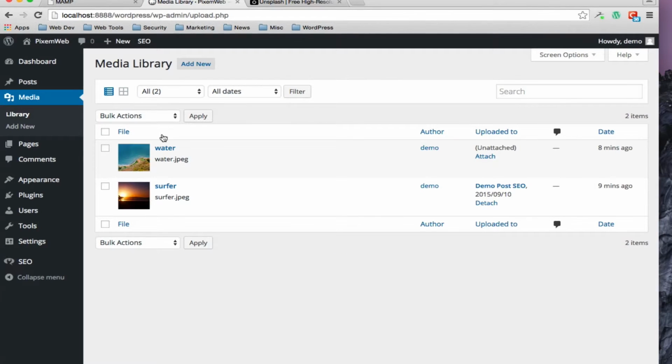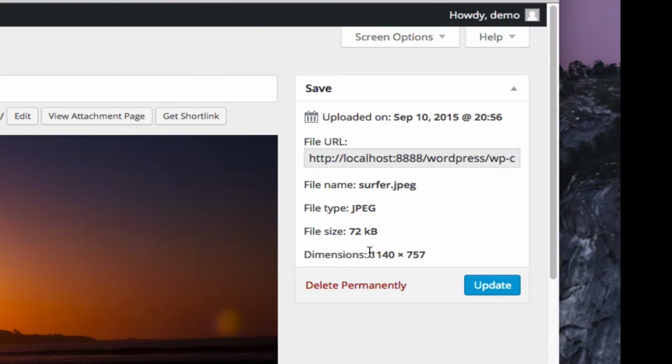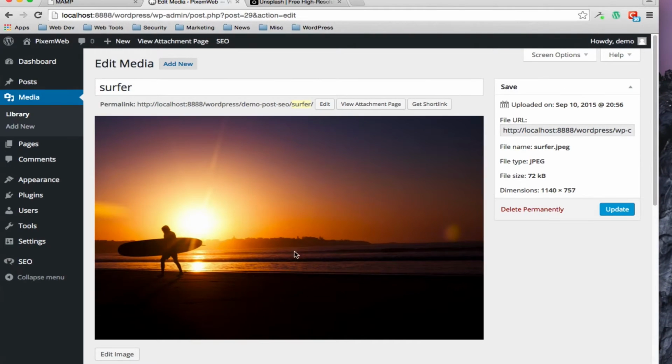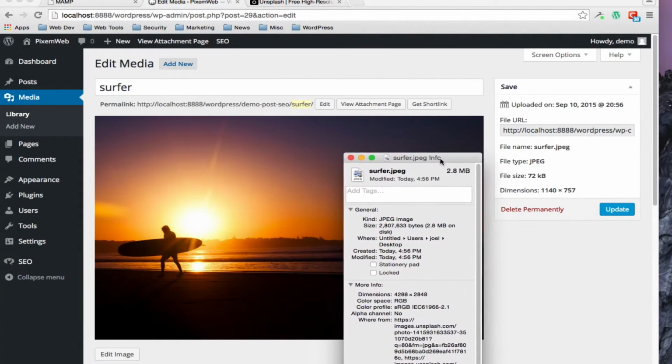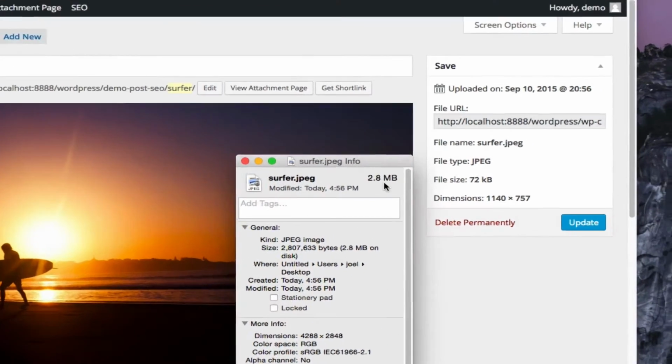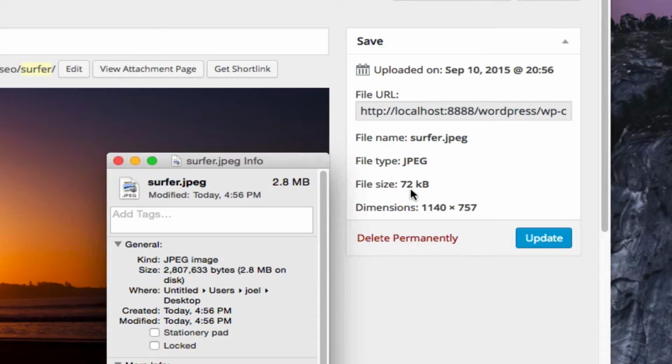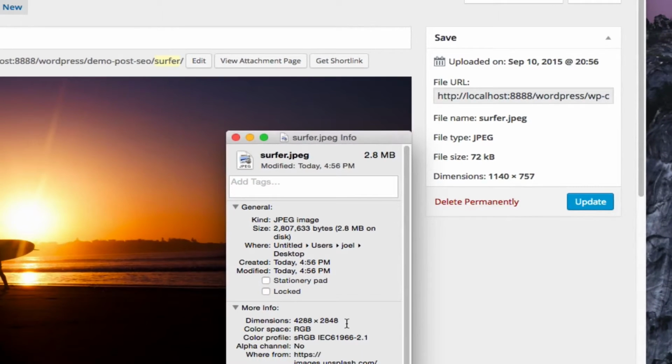All right, so once it's done, let's see if any changes have happened. We'll go to our media library. We'll look at the surfer one since that was the largest one initially. Look at that. It is now 1140 by 757, and you see the image looks great. Just to give you a comparison, I'm going to drag the original image. We're going to get the info of that image. And look at that. You can see that originally the image was 2.8 megabytes brought down to 72 kilobytes. That is significant. Previous file size was 4288 by 2848 and now it's 1140 by 757.